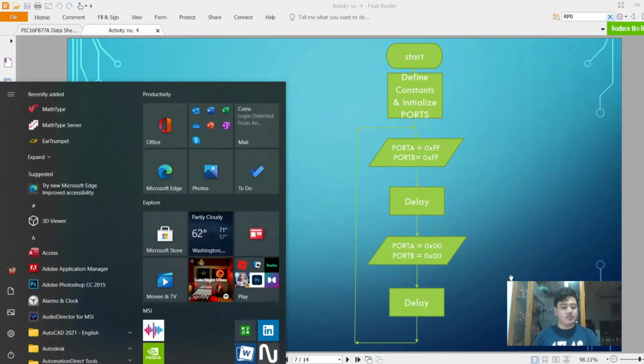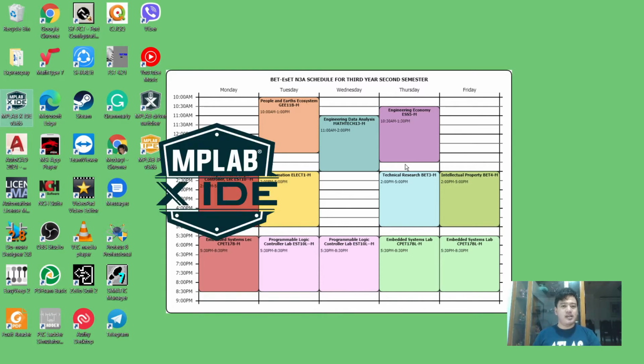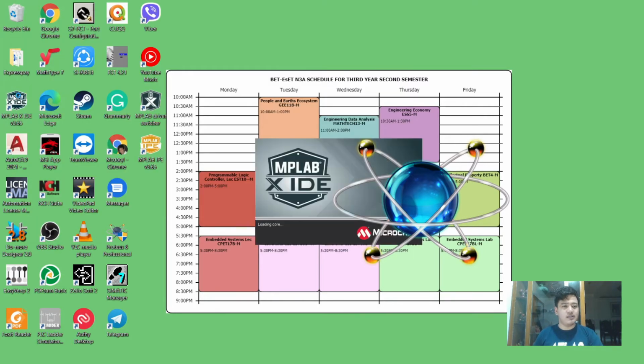So let's start. In programming, we need to utilize 2 software. First is the MPLAB X IDE, which is our integrated development environment for our assembly language programming. And next is Proteus. Proteus is a circuit designer software that can also function as our simulator of microcontroller chips. So we're going to open MPLAB X IDE.